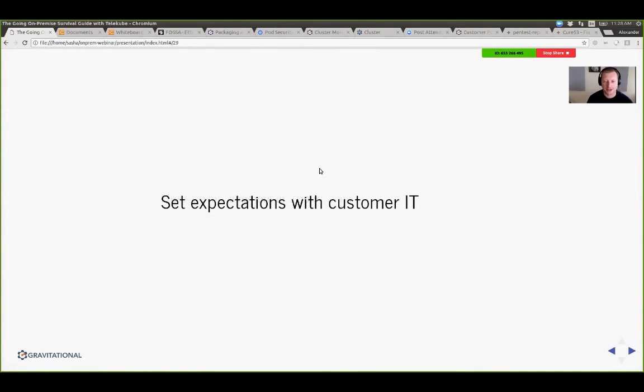The first one is to set up expectations with customer IT. If you go to your customer, you have to give them a checklist that communicates clearly what they should do before considering this deployment to be production ready. For example, they should wire up automatic backup, the restore procedure that you have implemented, and alerts. These are the two most important things they should do.